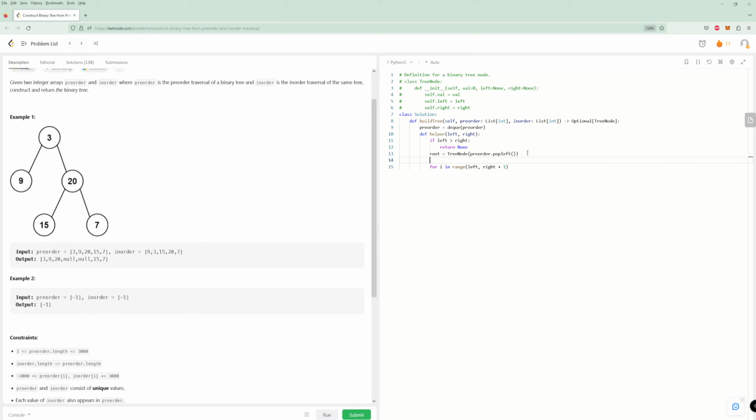Now we do need index, so just make that 0 for now. If Inorder[i] equals, and I do think these values are unique, root.val, so this is what we want. Then we have index equals i, and we can just break there. Okay, cool. So now that we know the index of where our actual node is in the Inorder, it's pretty straightforward.